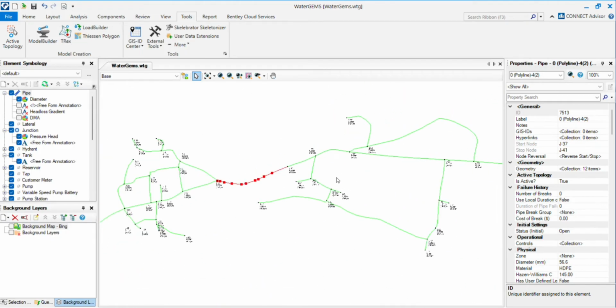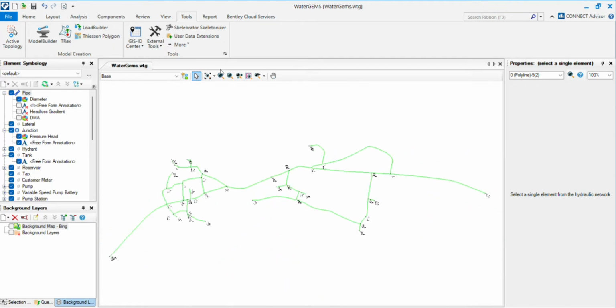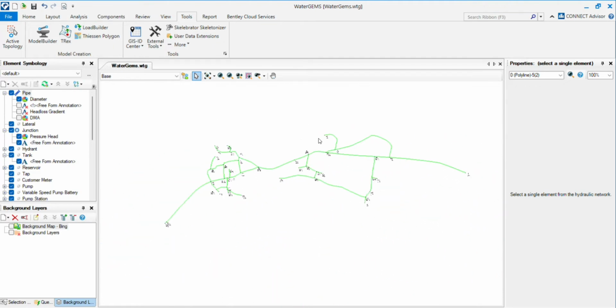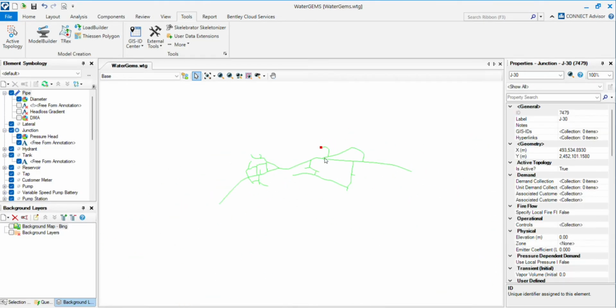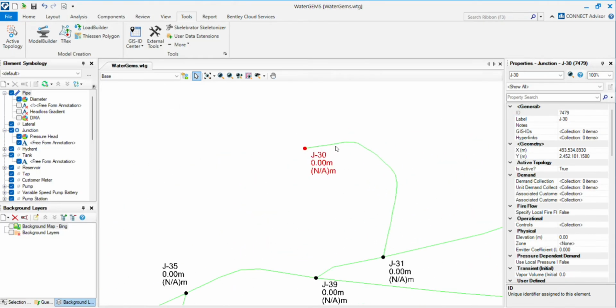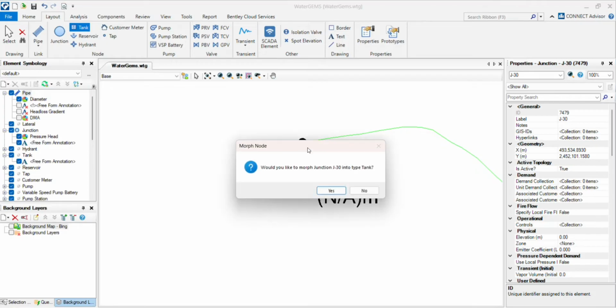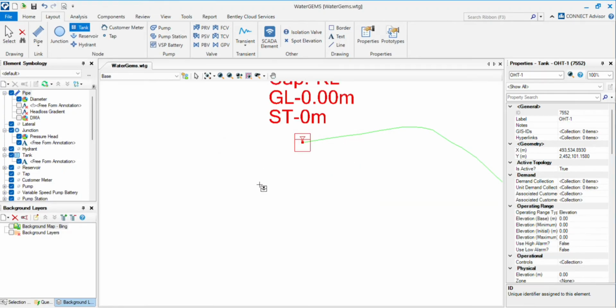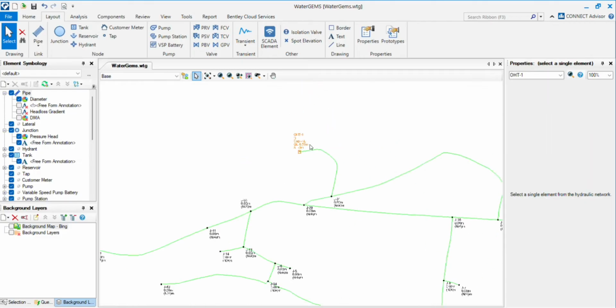Now we are going to place the OHT location. Just assume you have an OHT here. So how can you put the OHT? Go to the Layout, and you will get the Tank. Click on the Tank and place it on the junction. It will ask, would you like to move the junction into the tank? Click on Yes. You will get the OHT.